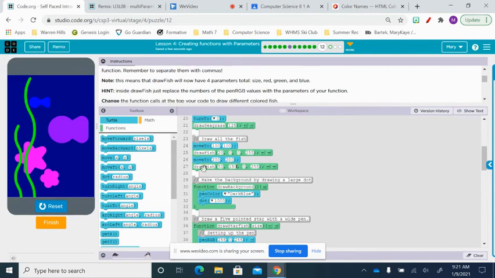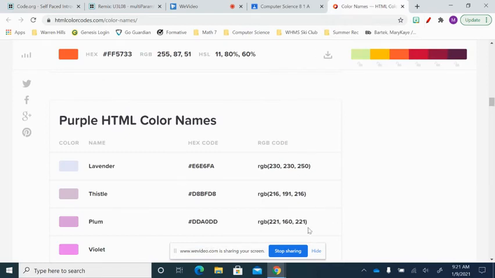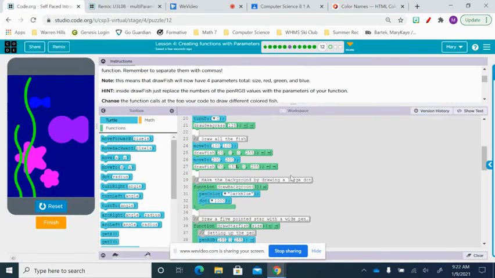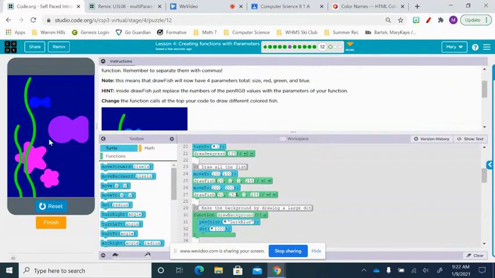So I can play around with my values here, or if you wanted to, you could choose a particular color here and go on with it there. That's how I'm making my fish different colors. All right.